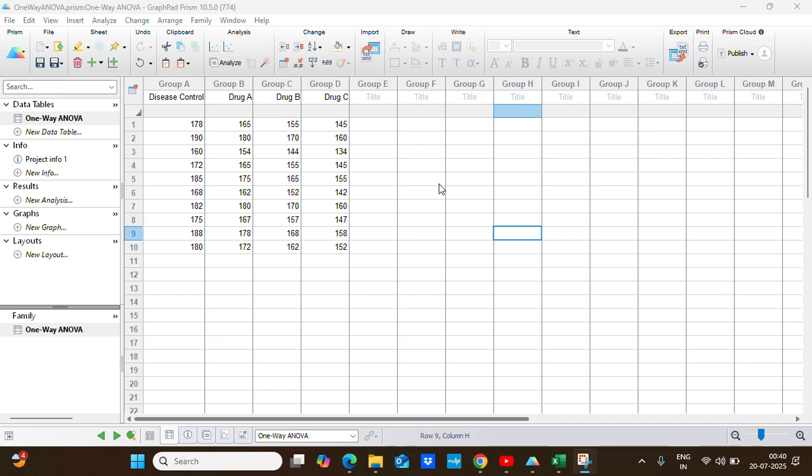In this video, I am going to explain one-way ANOVA step by step. First, how to perform one-way ANOVA in GraphPad Prism. Second, how to interpret the ANOVA result. And third, how to present it in graph form. By the end of this video, you will have complete practical knowledge of performing, interpreting and presenting one-way ANOVA test results. So let's start.